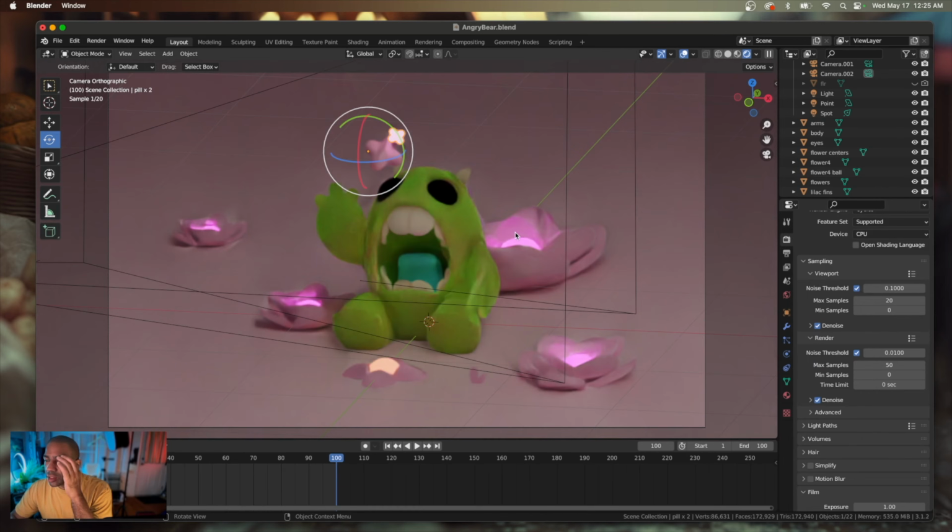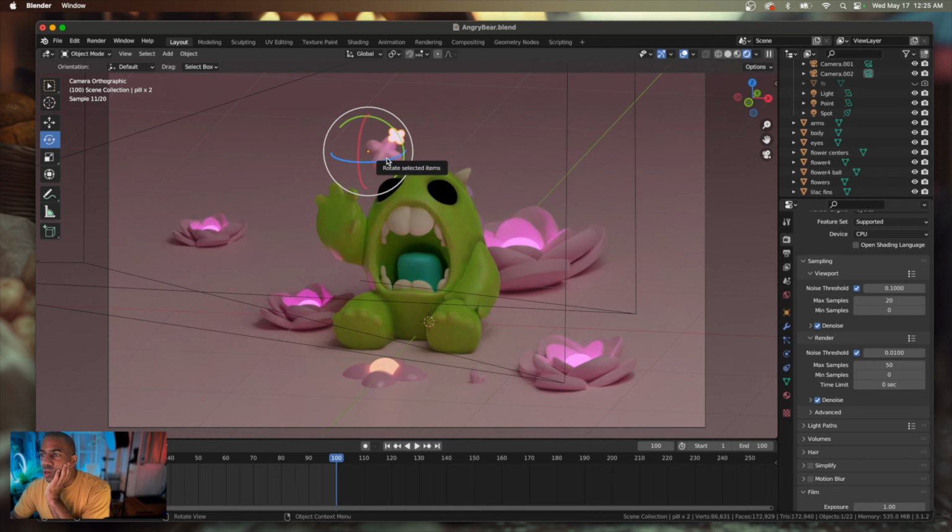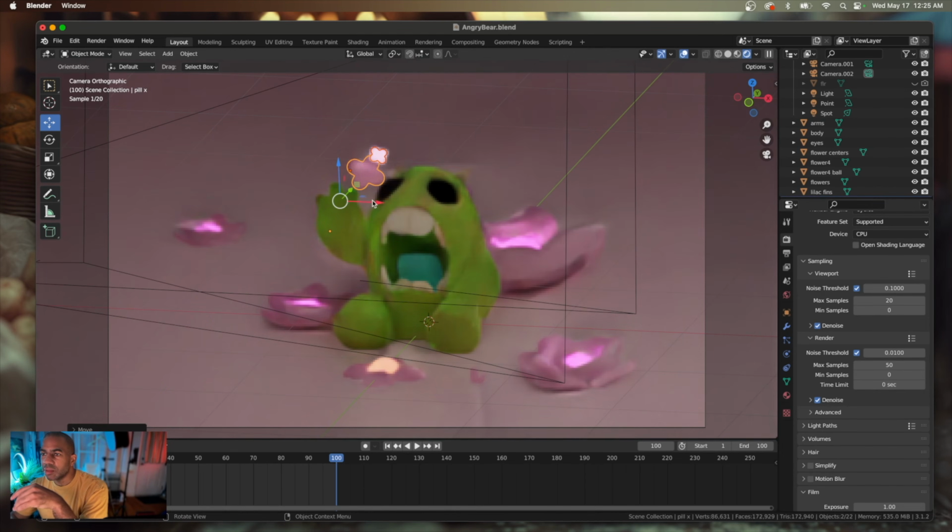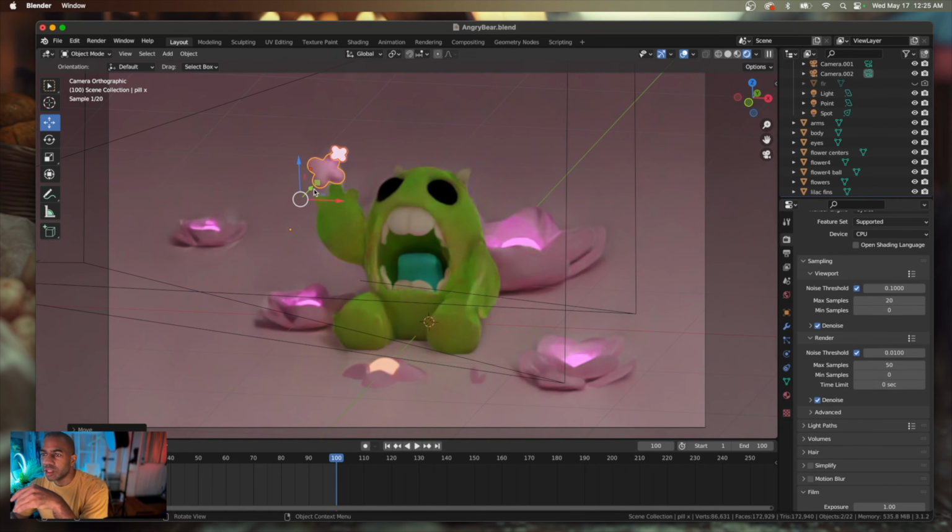Let's do the denoise. It's a little bit better. Okay. Now, one thing is I have to figure out where these should be. So maybe I'll just take both of them and move them because I feel like I want them to be like he's grabbing for them.